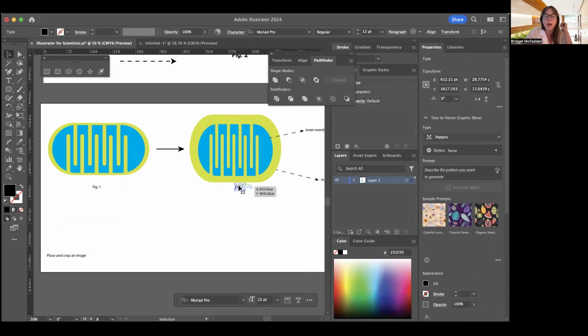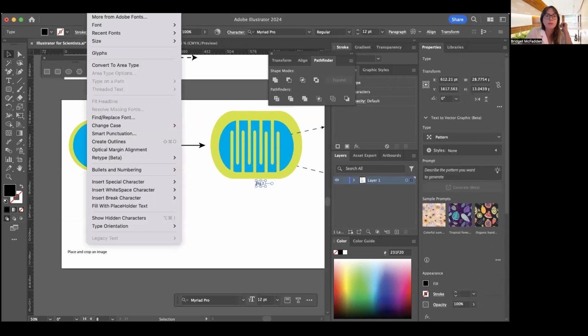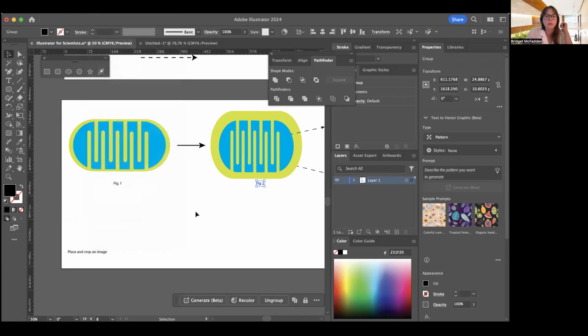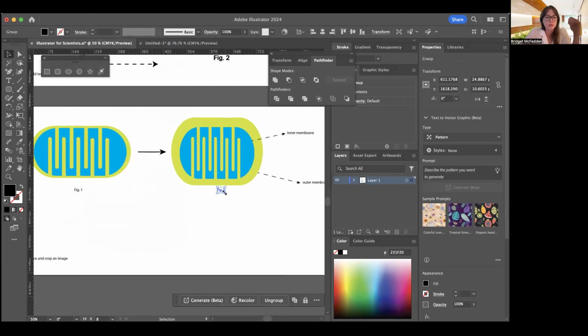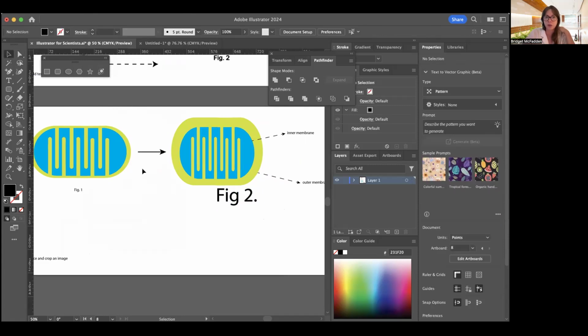If you go under the type menu, once you type out the text, there should be an option to create outlines. Creating outlines is what makes your text an object. And then you can see, if I click on each individual letter, it's got all the anchor points. So as Vanessa was saying, that's how you know that this has gone from text to an object.